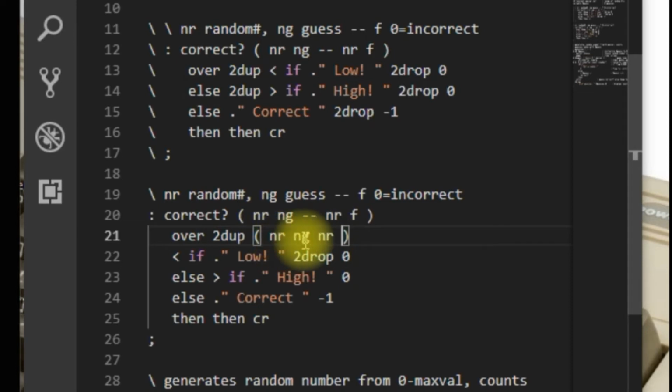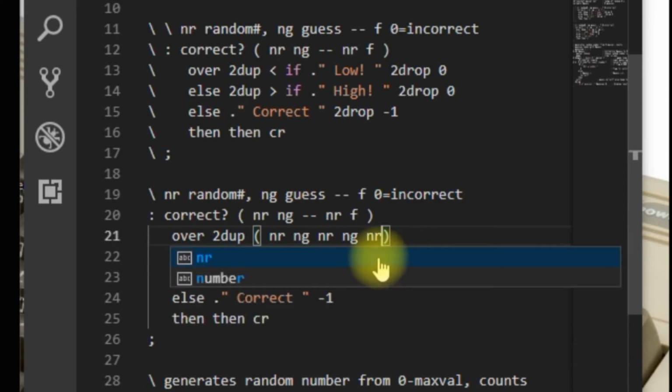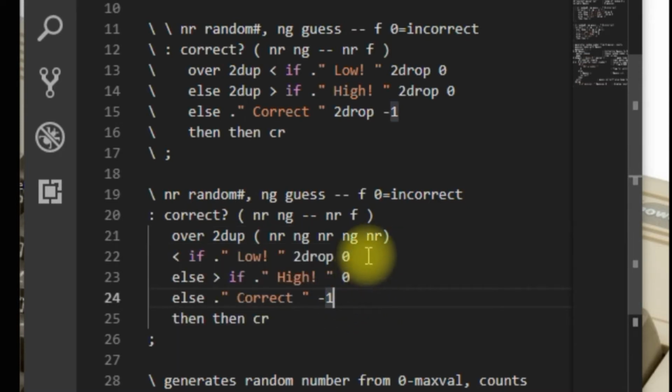So we're going to have random number, guess, random number. And then we do a 2dup, which is going to make a copy of both of these. So we're going to have guess and number again. And the reason we're doing this is because we'll potentially need to test if it's high or low, and we don't want to destroy our random number. So now this is what we have on the stack.